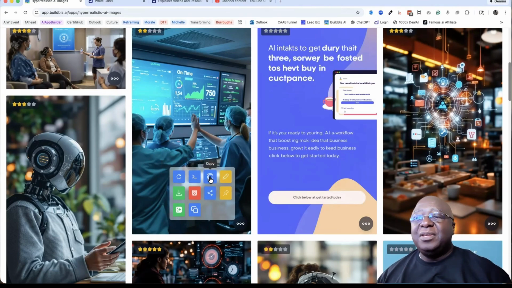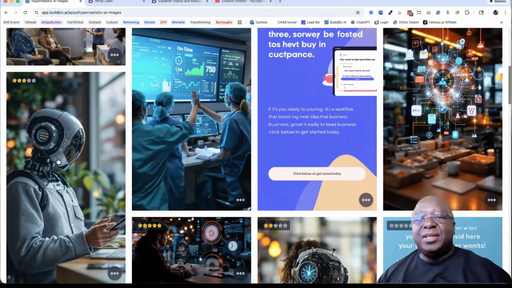This one, the copy, you can copy the image itself. You can edit the image, download the image, delete, and so on and so forth. These are where you can kind of play with it. This image right here is a great image from here to here, but then I go 1, 2, 3, 4, 5, 6 fingers. Darn it.